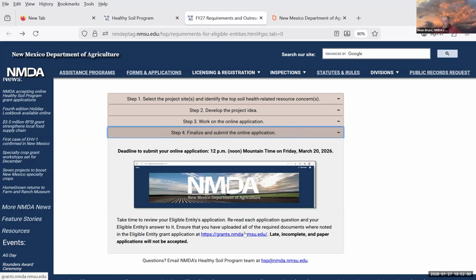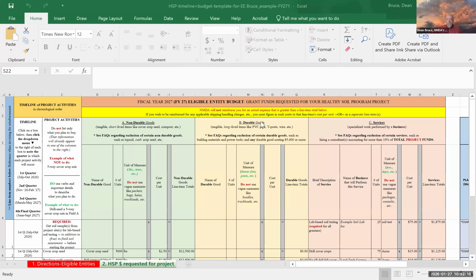But before we do that, I'm going to ask Katie to stop screen sharing, and we're going to spend a little time on the budget itself. Give me just one second to get this pulled up. Katie, do I have an Excel spreadsheet in front of everyone? Yes. Okay, I'm going to kill my camera just so everything flows smoothly. So this is the FY27 timeline and budget template.